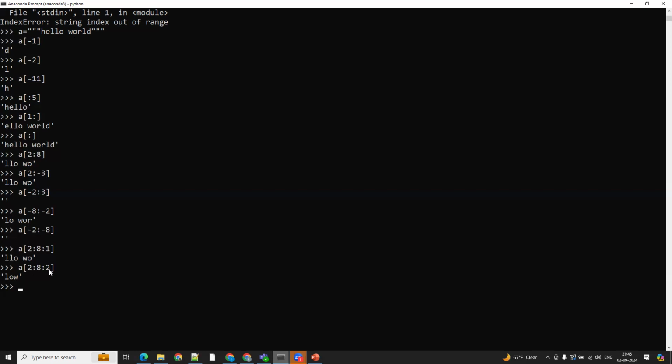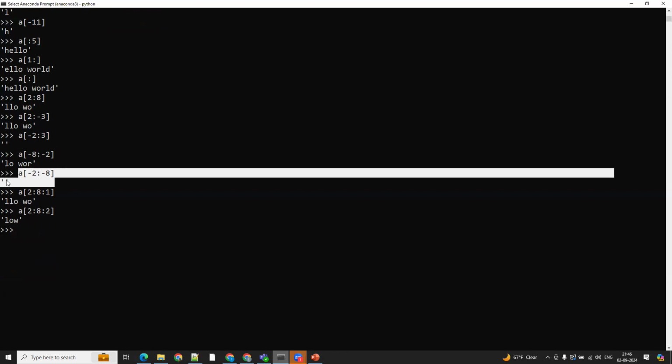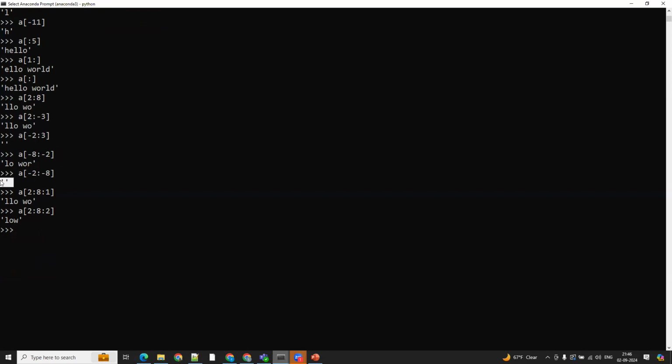Sometimes they may ask you this one also. Shiva, that -2 and -8, right? The begin index is always less than the end index. It is not following that rule, and that is the reason you are getting blank output here. -2 is greater than -8, right?